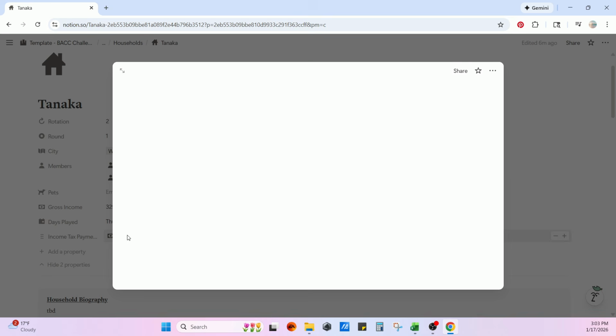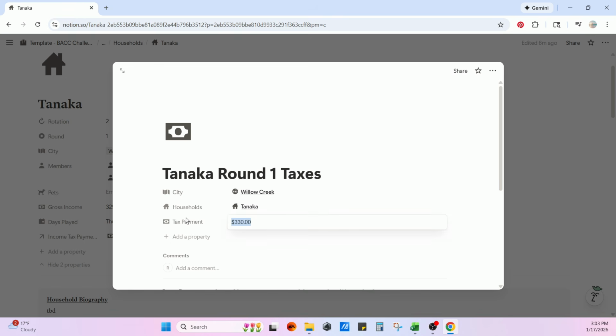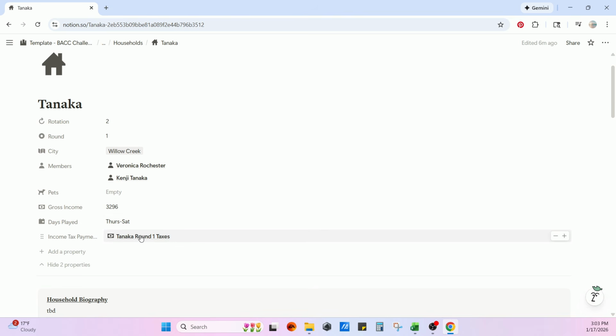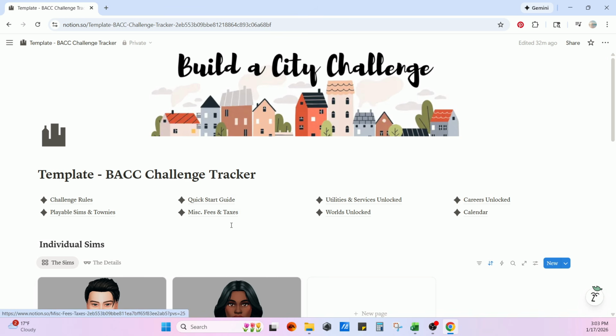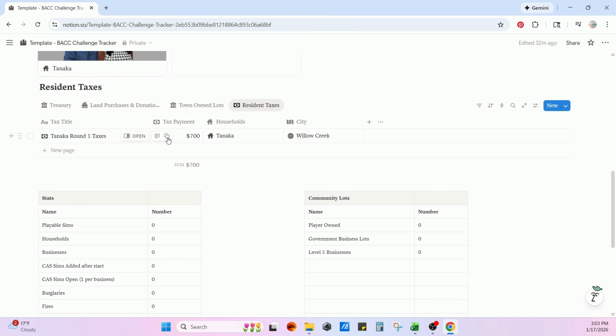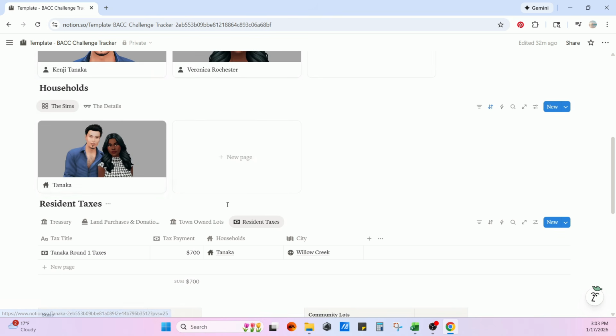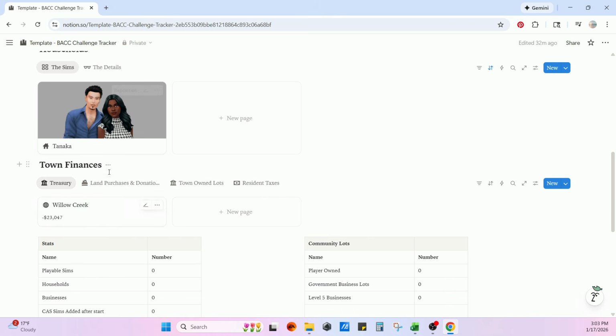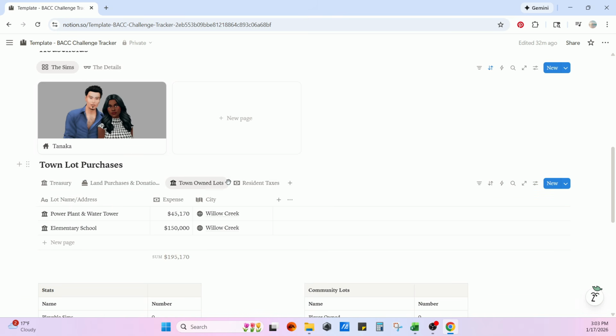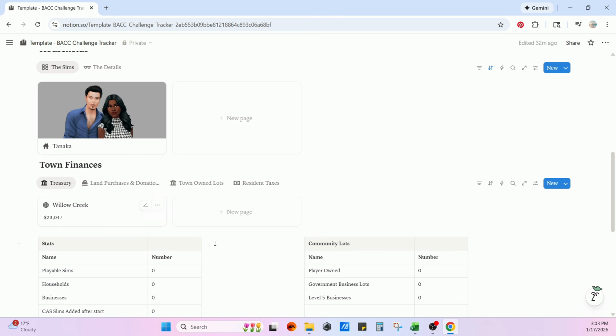So then if I go here and put the tax amount of 700 here, the tax payment, you'll want to make sure you do that. And then if I go back to the main page, you'll see that our taxes are here. So it'll automatically add it here for you. You just have to remember to do it from your household screen. But yeah, I think this is really cool. Hopefully this makes finances a little easier. You have all these different sections and they're all kind of separated from each other as well.